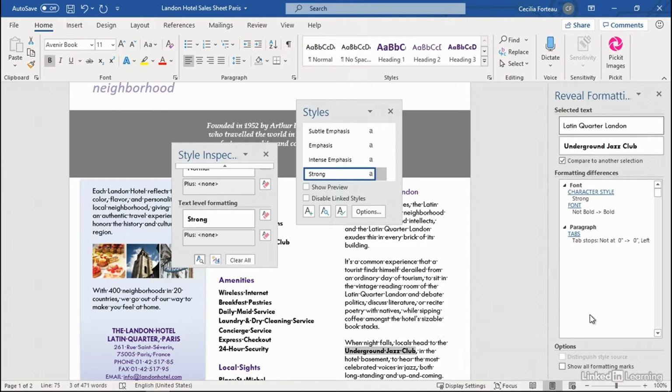And now we can clearly see what is changed. We can see that the font is bold in one, as well as there is a difference in the tabs. By cleaning up the extraneous formatting, you may solve some of your document formatting issues.